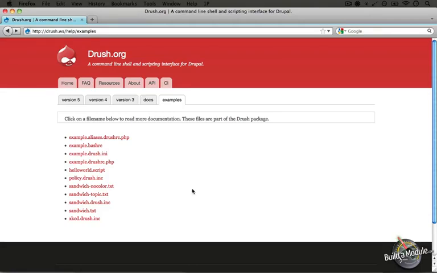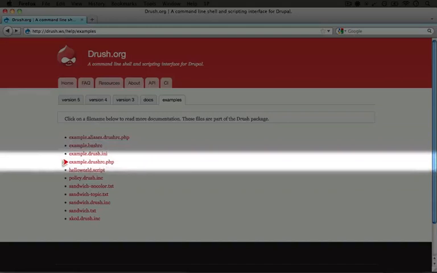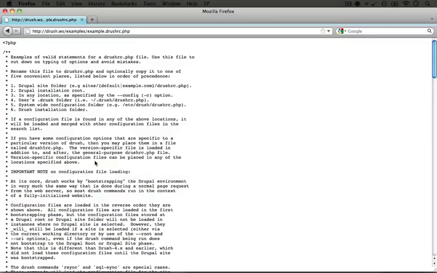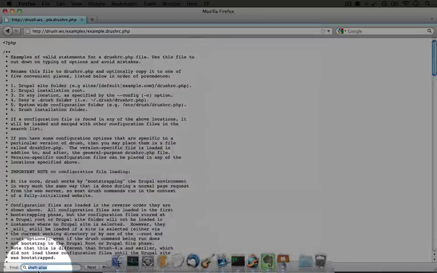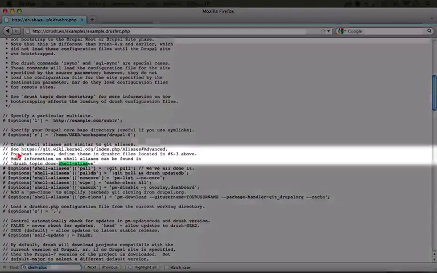To do this in Drush, we need to set up a configuration file called drushrc.php. Now for an example of this, along with examples of how to create a shell alias, you can go to drush.ws/help/examples, and the example.drushrc.php file is the one we want to look at. So I'm going to go ahead and click it to open it up in the browser. And if we do a search in here for shell aliases, we'll see, if we scroll down, that there are several examples here.